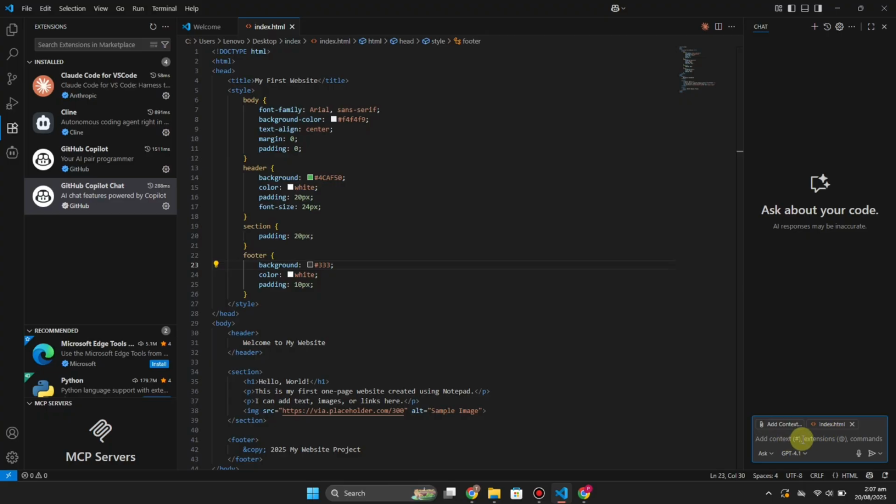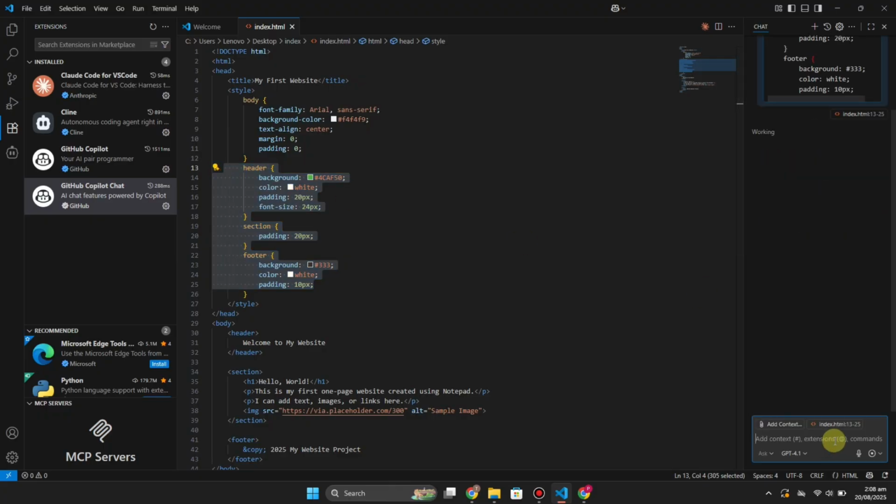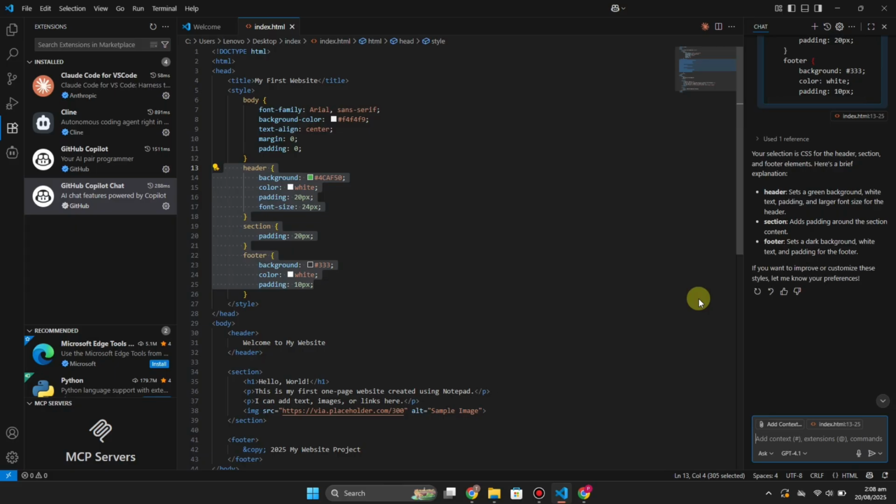Along with that, you can also enable its chatbot, and this one works like ChatGPT. You ask it anything and it will answer you. If you want to get anything, you can select the text and just simply go for chatbot and it will explain what is happening in that code.